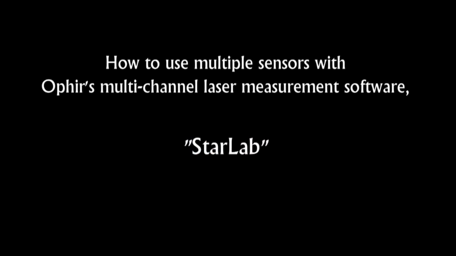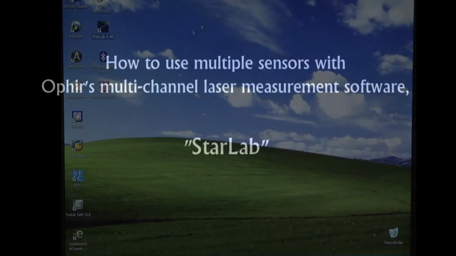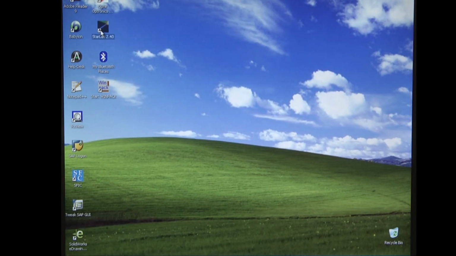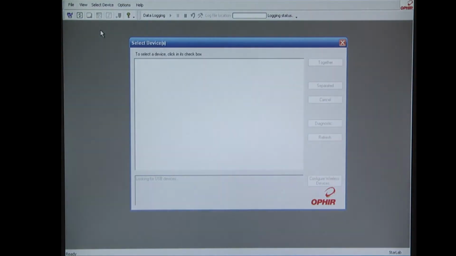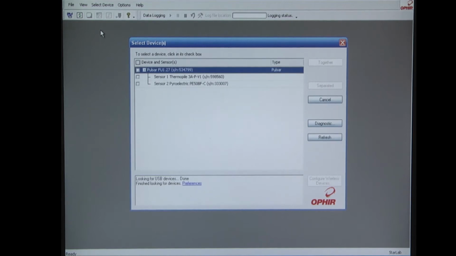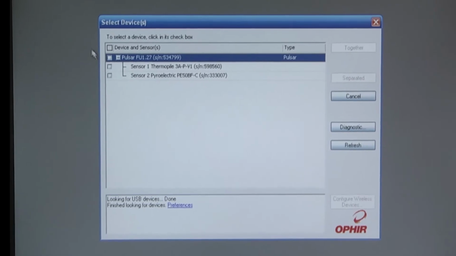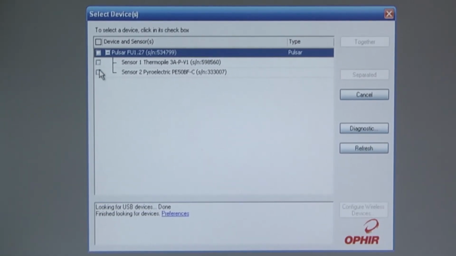We're now going to look at how to use multiple sensors or channels connected in parallel using StarLab. We double-click on the StarLab icon to open the application. And this time we're going to select both sensors that are connected to the Pulsar. We can do that either by clicking on each box individually or by selecting Pulsar. All the sensors that are connected to the Pulsar are selected automatically.